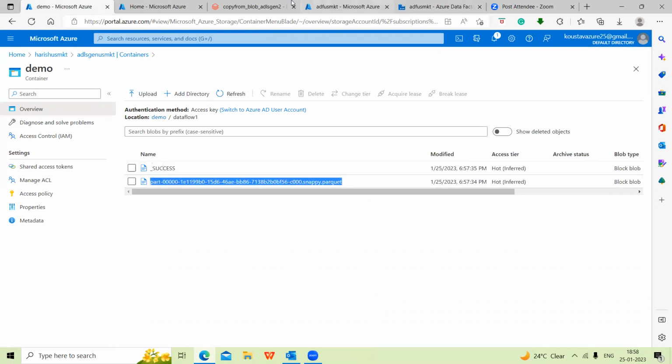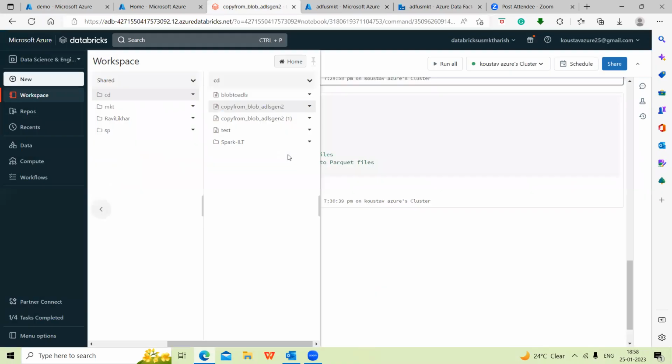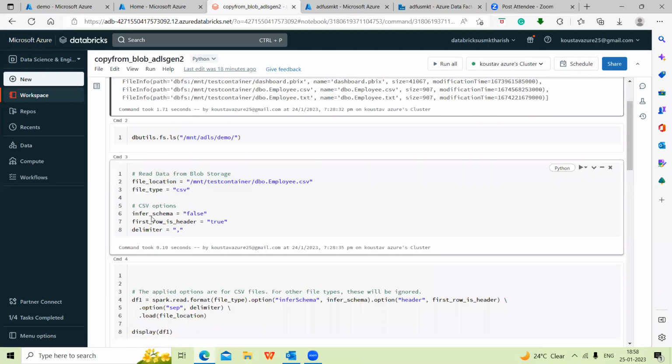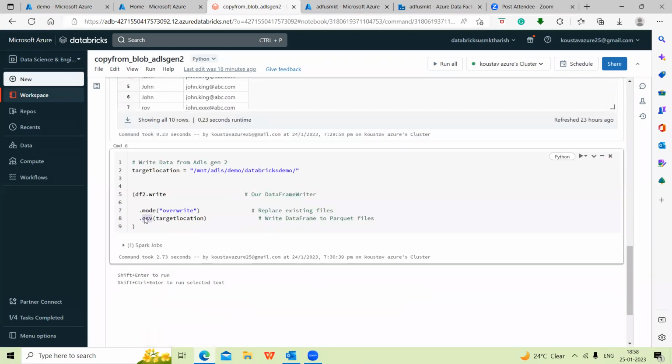This is how it works. Even if you see, I have done the same in Databricks as well. I read the data from the blob storage in the form of a CSV file. While writing the data, I wrote it in the Parquet format. Earlier I used Parquet here, and I can write the data in the Parquet format.